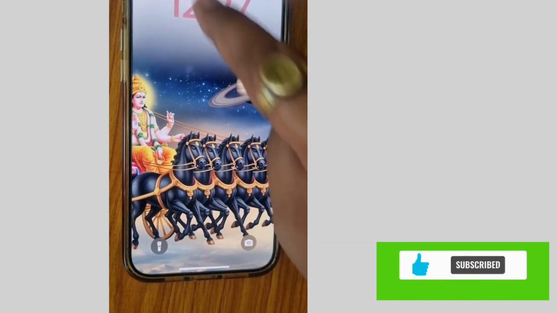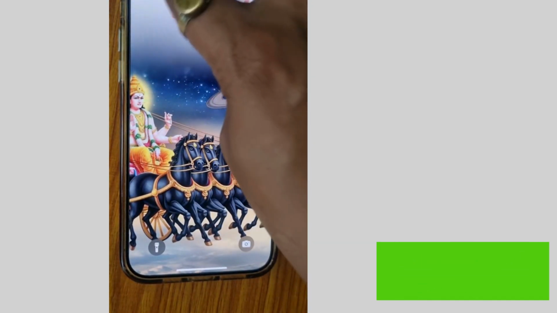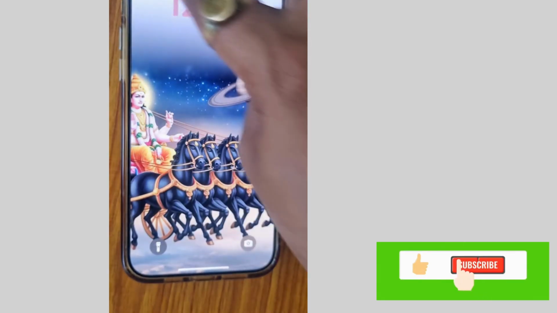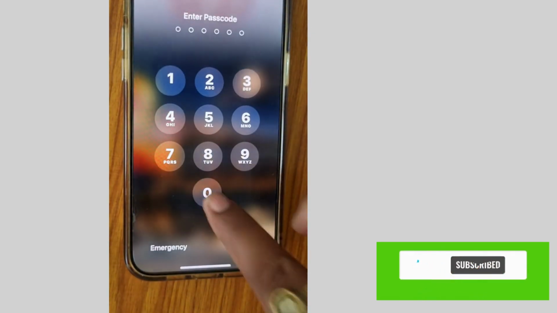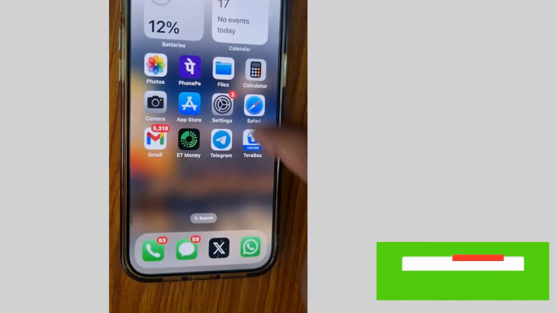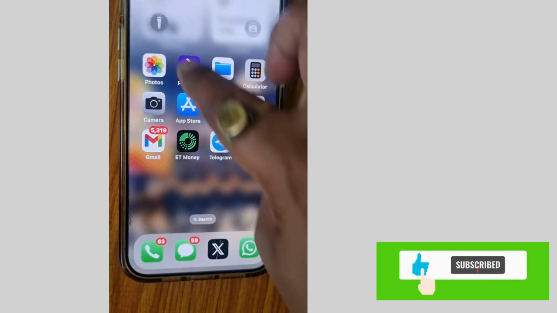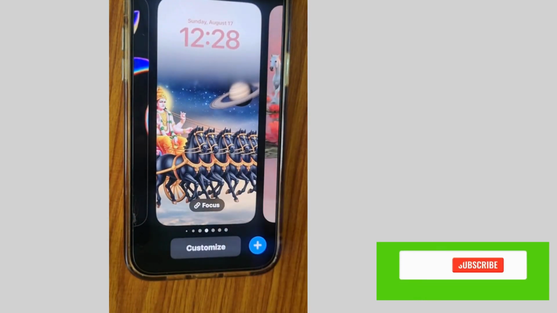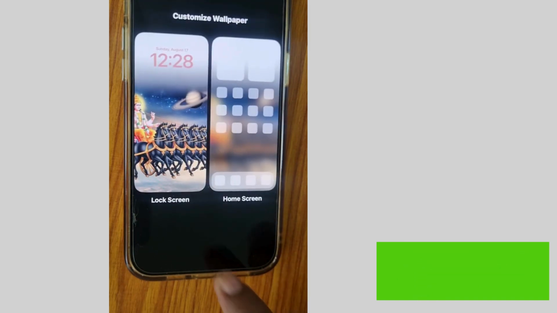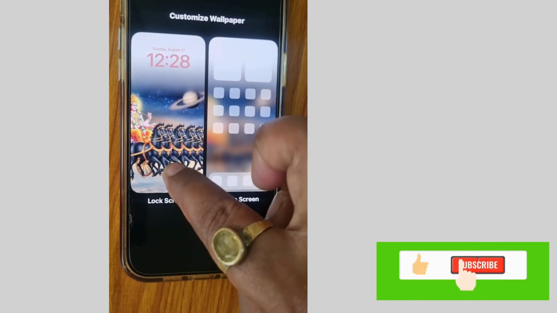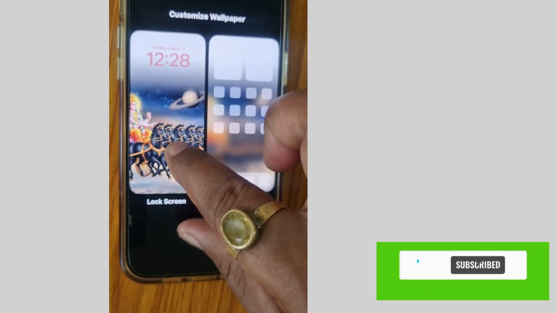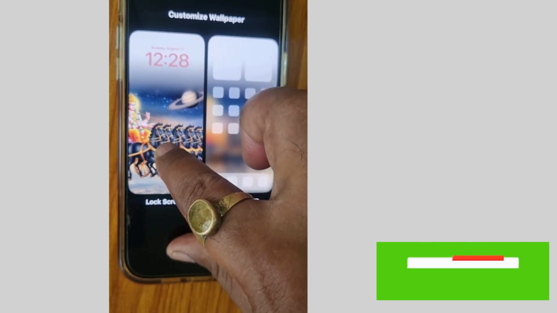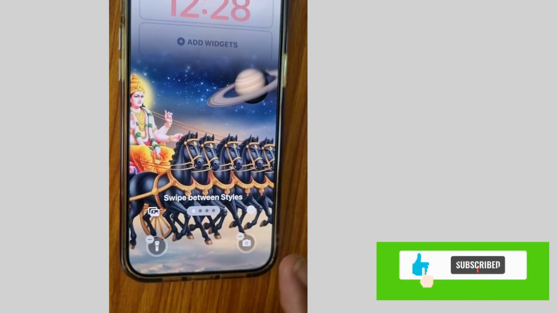Here is the process. Unlock your iPhone first. And from the top left corner, swipe down on your iPhone to reach the lock screen. Tap and hold the screen, tap on Customize, and now tap and hold the lock screen, and such an interface appears.